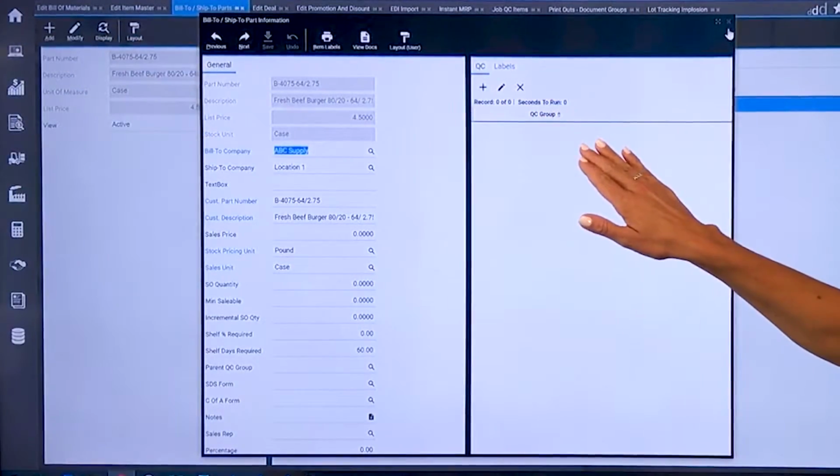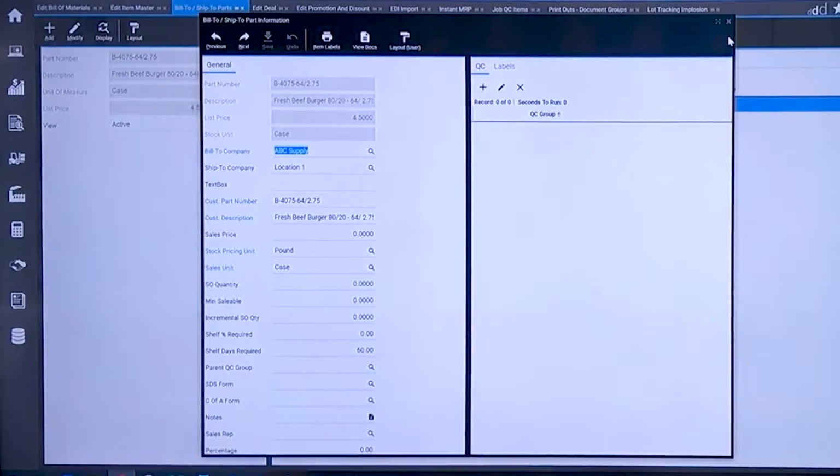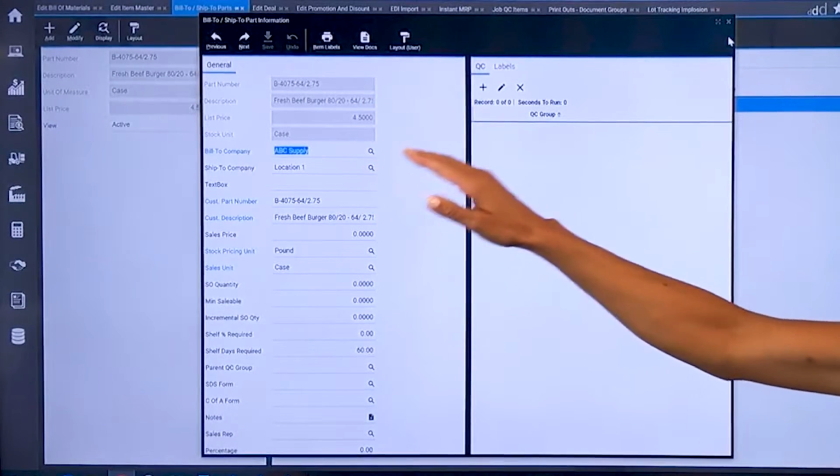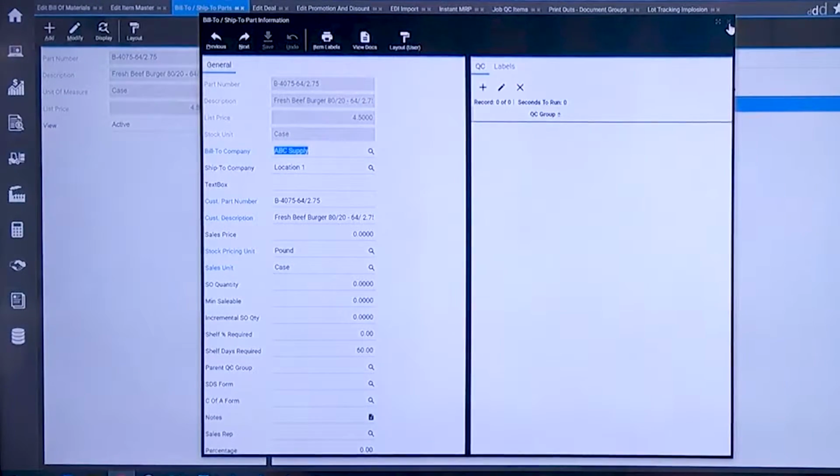Over here on the right-hand side, we can have very specific quality requirements we have for this product and this customer, or any label requirements that have to be generated at the time of shipment.